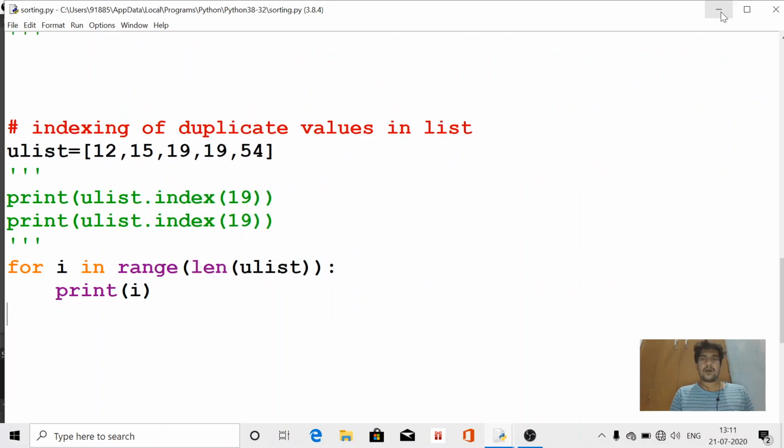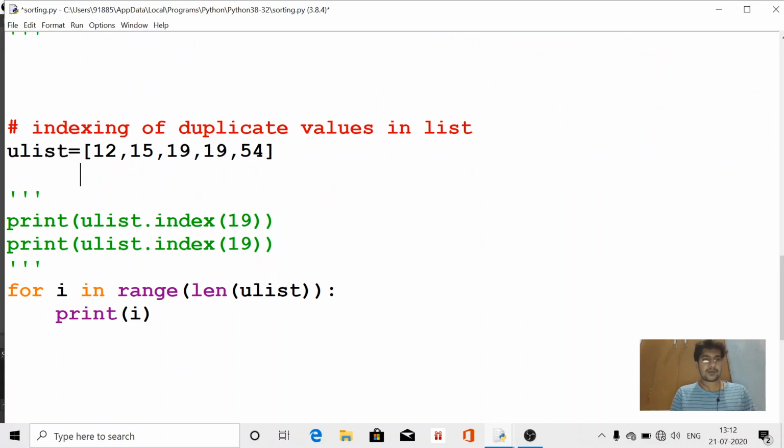Now what will you see? If we are going to do indexing, 12 is at the position of 0 and 15 is at the position of 1. This 19 is at position 2 and this 19 is at position 3 and this 54 is at the position of 4. This is our indexing of these elements.